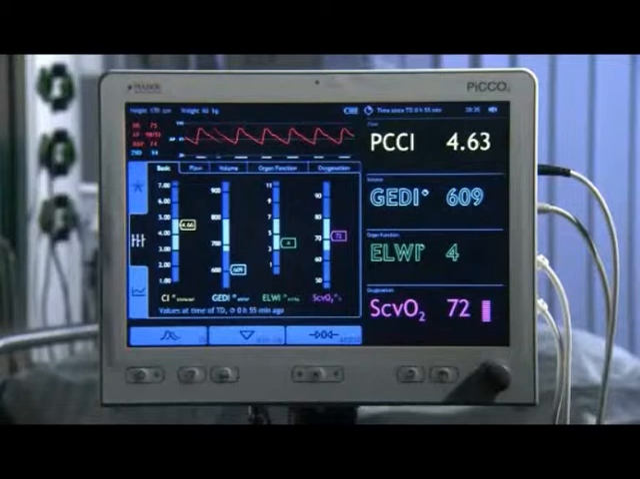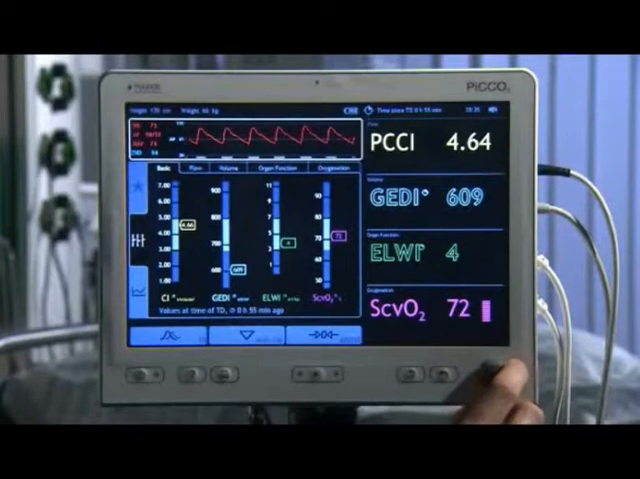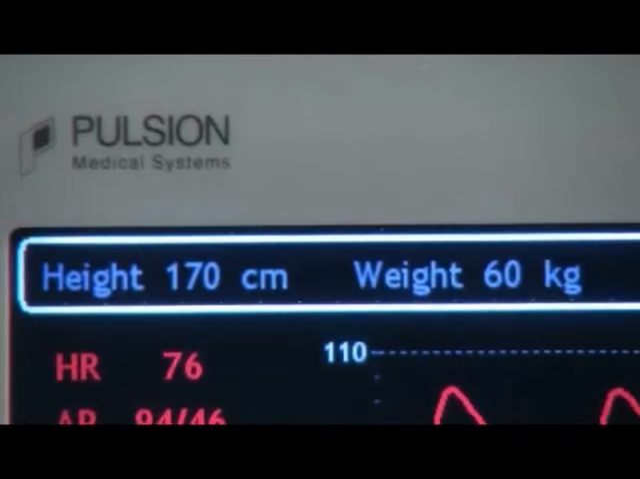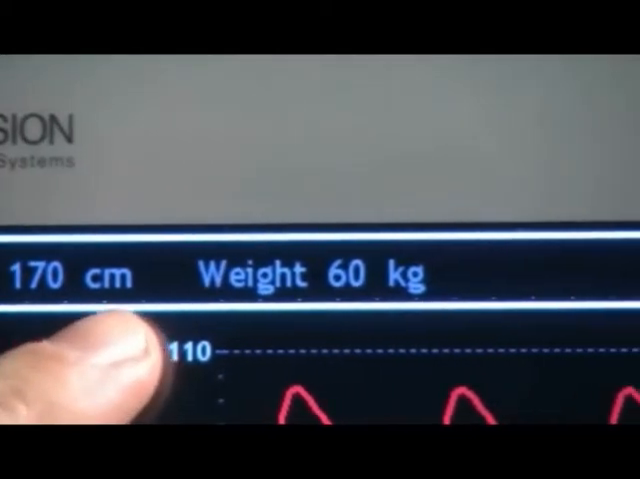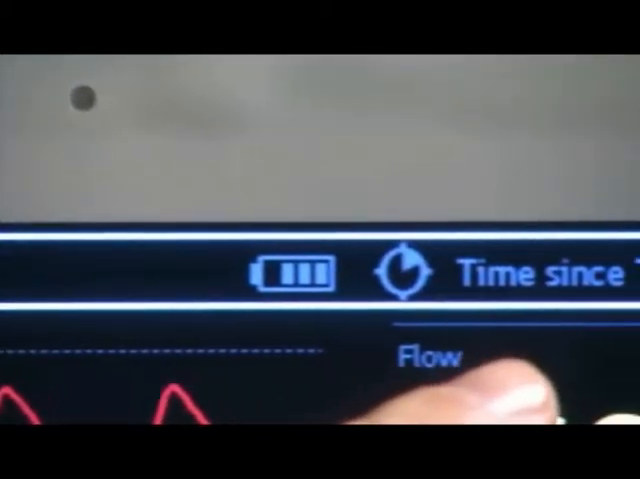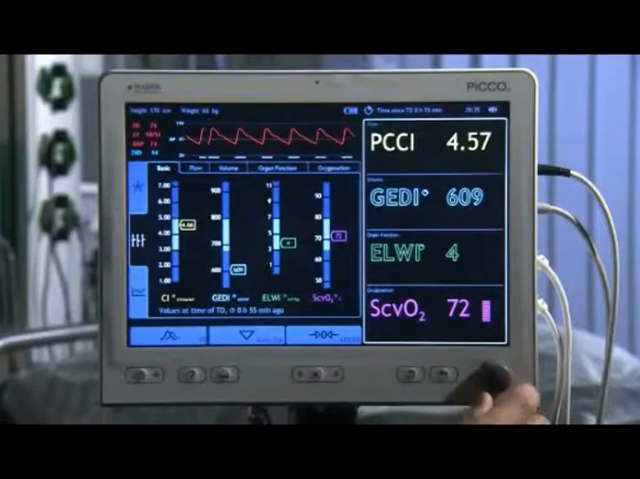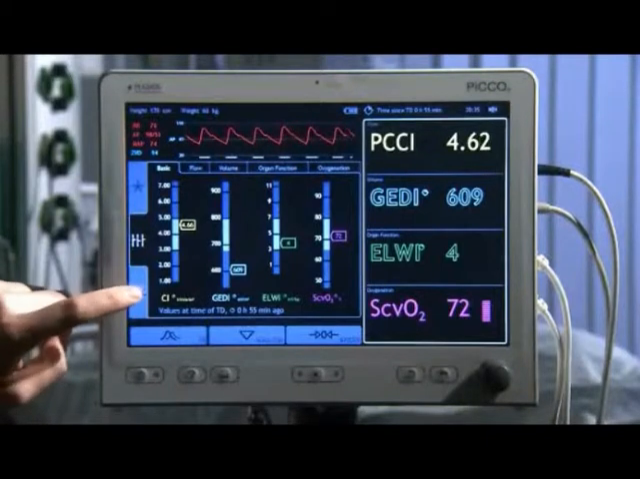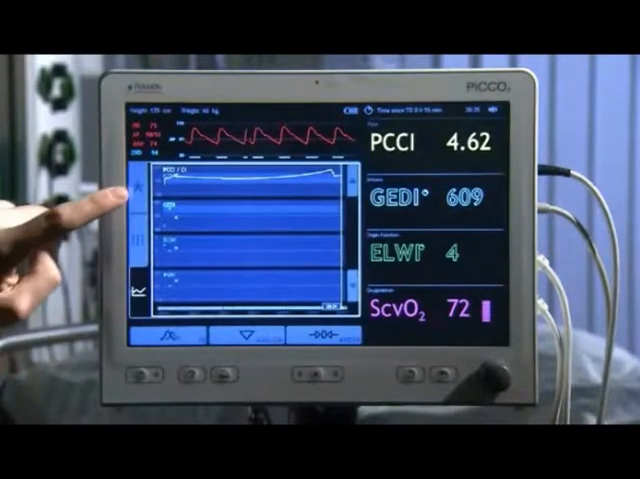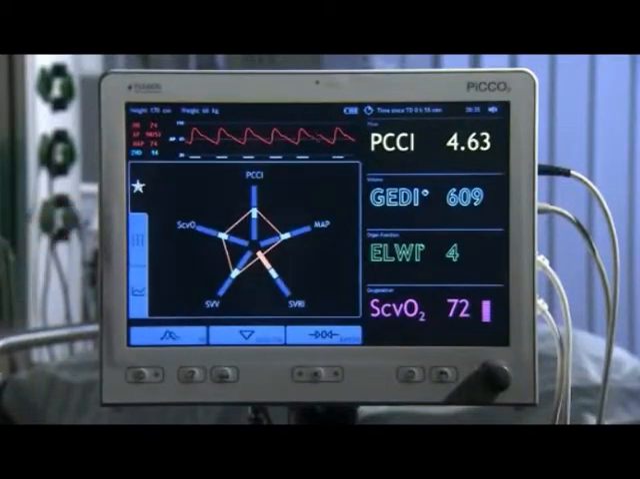The Picco₂ displays all the important information at a glance: the arterial or venous pressure curves, information about the patient, the battery status, time since last thermodilution, current time and alarm status, the patient's hemodynamic parameters, and various graphic displays of these parameters. Let's look more closely at the details.